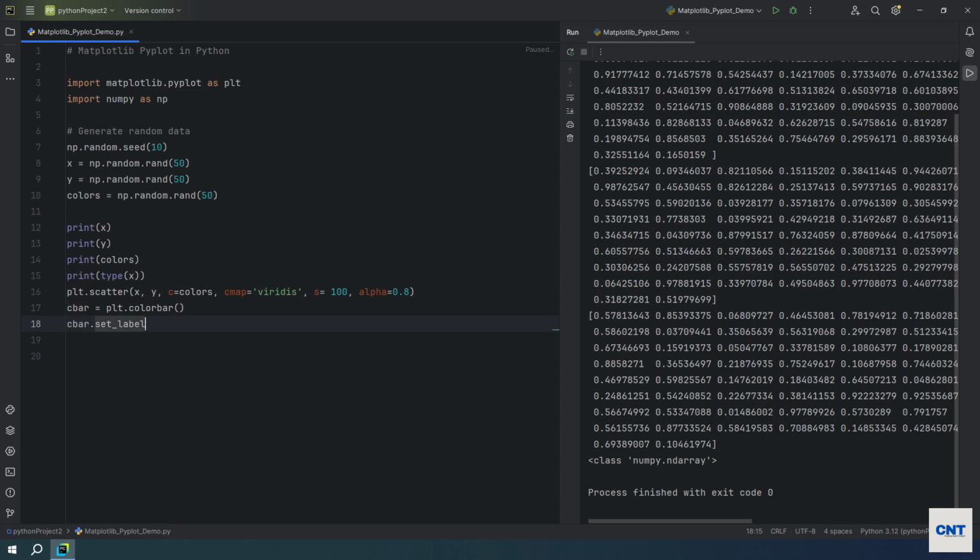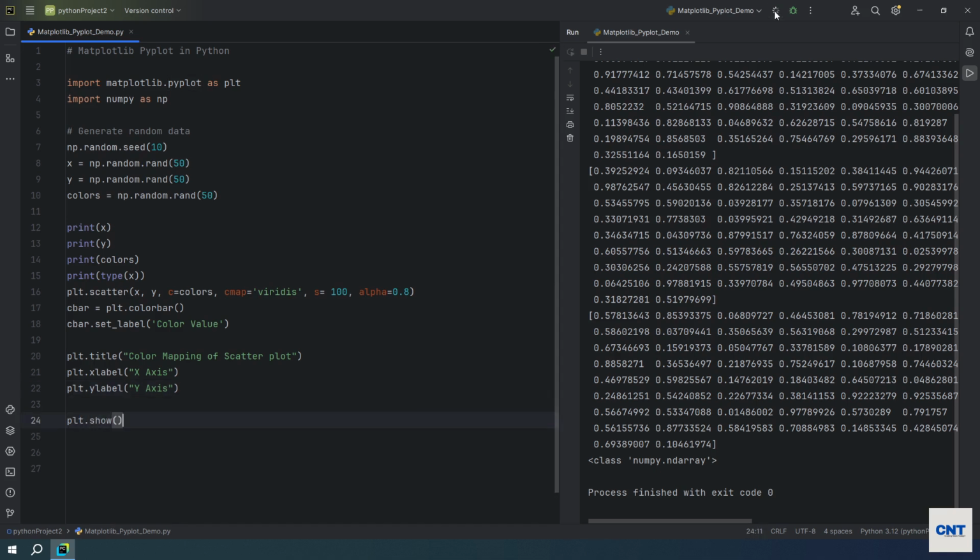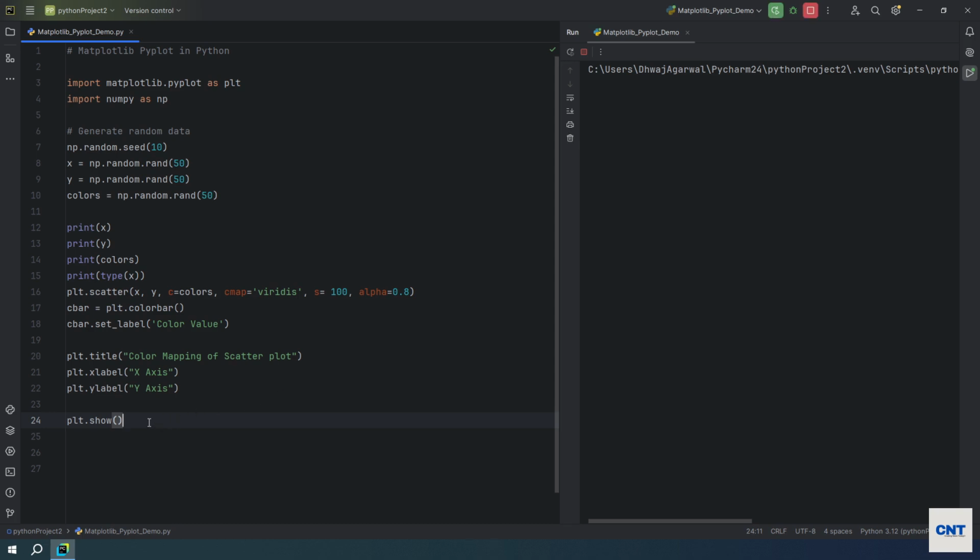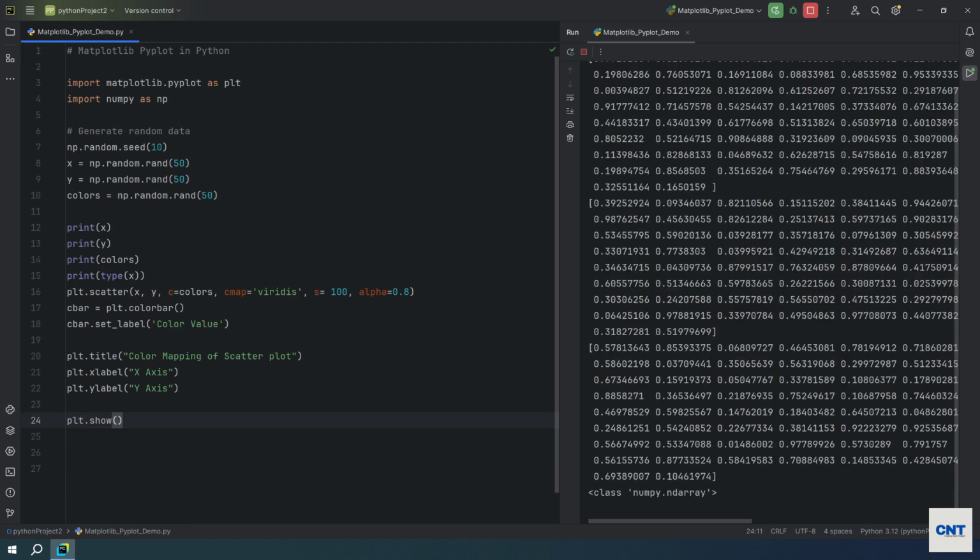It will show some label values on the color bar, the color value, and then we have to set the title on the plotting, and then the x and y labels. Color mapping of scatter plot, plt.xlabel, and then similarly for the y axis. Call the final function of plotting, that is show, which will create the figure, plt.show. Click on run. It will create a new figure for us, which will show us the scatter graph. So the figure is generated. Let me show you the figure.